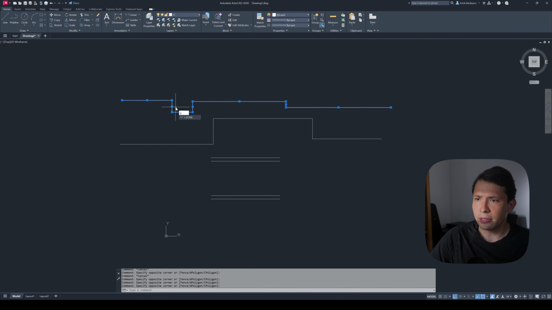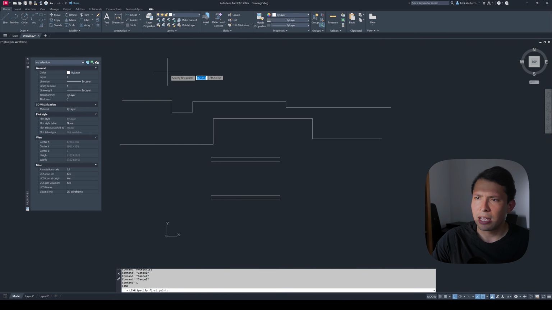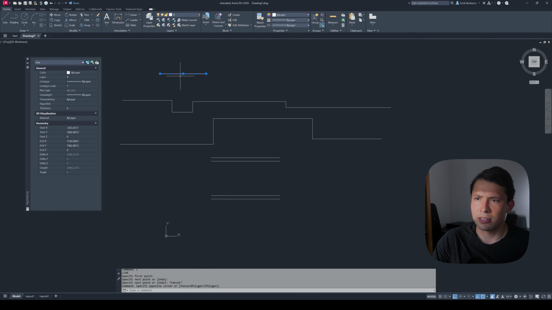So the join command automatically will turn this into a polyline. If you want to know if a section of line is a polyline or a line, you can type the command properties, and then this panel is going to tell you if it's a polyline or if it's, for example, a line right here. So if you select this line, it's going to tell you right here: line.